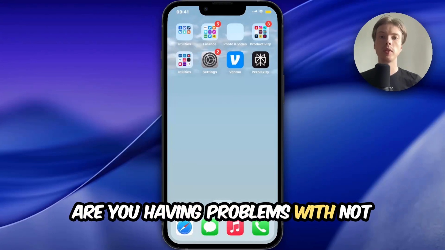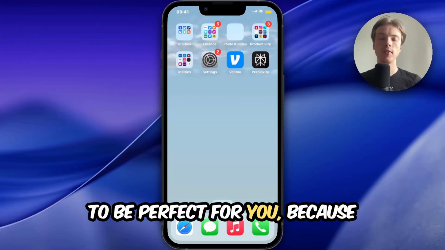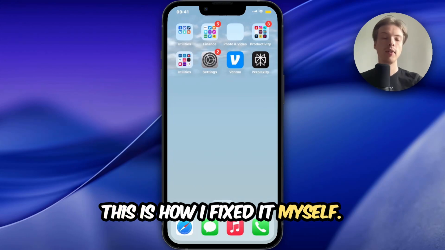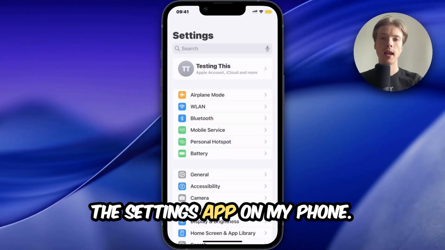Are you having problems with not being able to log in to your account on the Perplexity AI app? Well, then this video is going to be perfect for you, because this is how I fixed it myself. I firstly closed the Perplexity app and instead I went into the settings app on my phone.